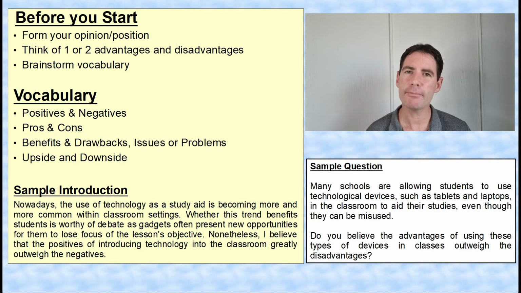And also, it might help if you think of some vocabulary before you start. You definitely want to have some alternatives to the advantages and disadvantages vocabulary. I have shown you some on this slide, so make sure you learn them because you want to use some variety in your essay and not always just use the same vocabulary.